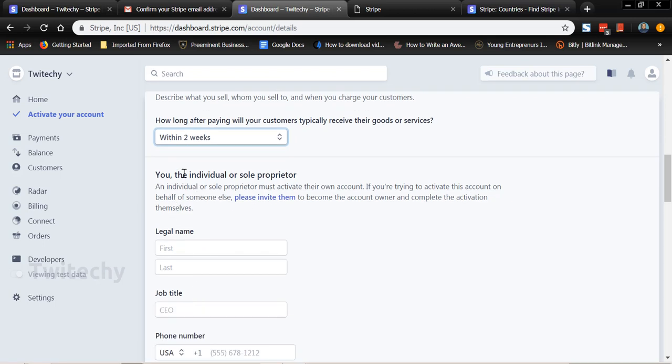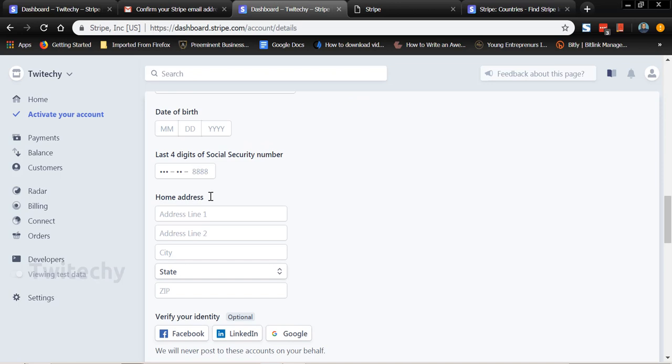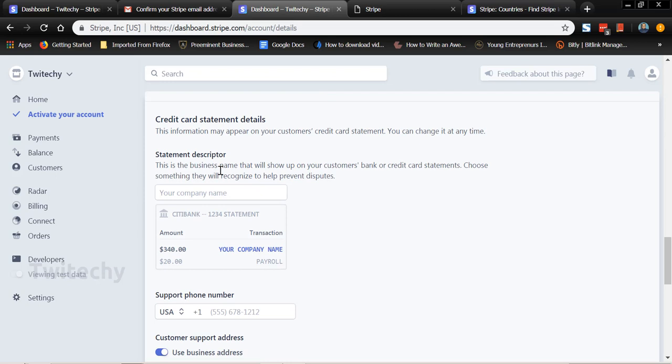So if this applies to you, that you are creating this account for someone, then you have to put the person's details here. You can verify your identity through these platforms as well. We will never post on these accounts on your behalf. But this is another layer of verification you can work on. Our credit card statement details. This information may appear on your customers' credit card statement. You can change it at any time.